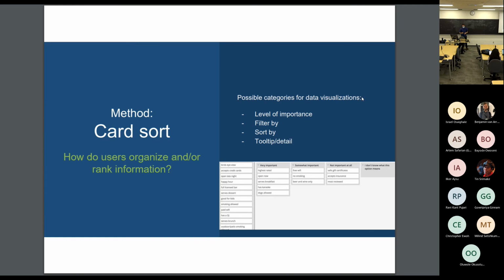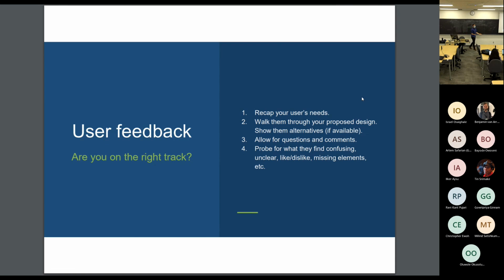And then the next thing we're going to do is start ranking our information. What's the most important, remember? And being able to put the most important in the top left. So you might be tracking all these different statistics. You're going to rank them or sort your cards out, however you want to do it, by level of importance, how you're going to filter it, how you're going to sort it, and your tooltip detail. So you can see here, this is a tool for ranking: very important stuff, some important, not important at all.